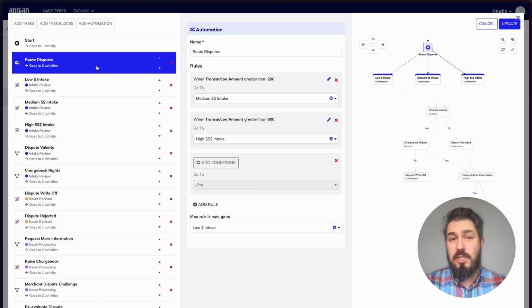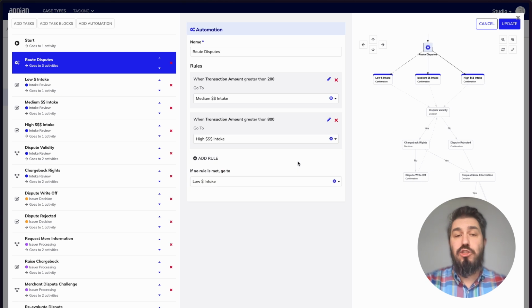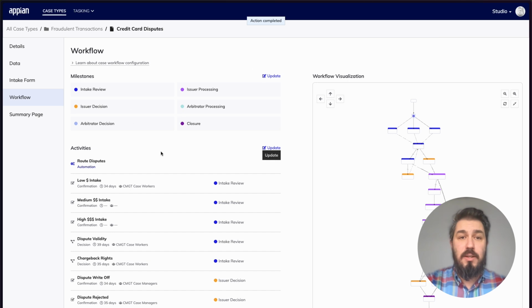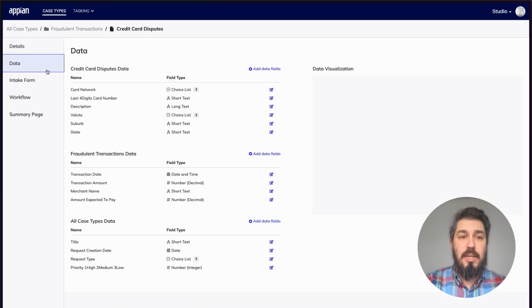The automation capability allows you to automatically route the flow on one branch or another, depending on the data that was already fed into it. And the data is also captured within Case Management Studio in this data tab over here.